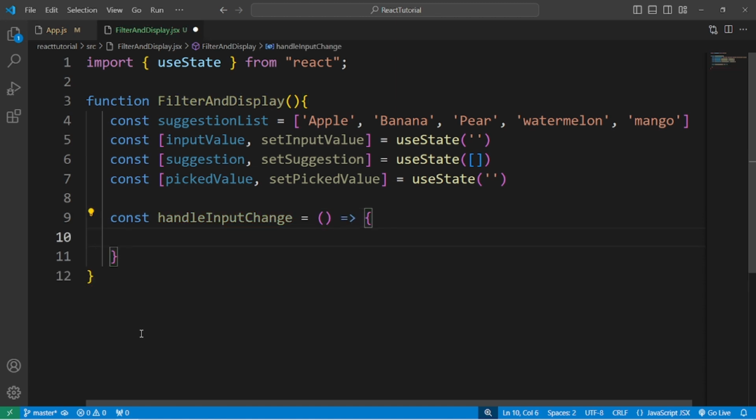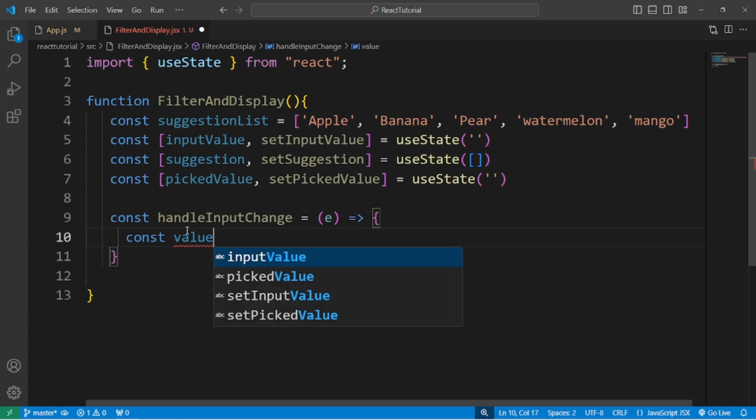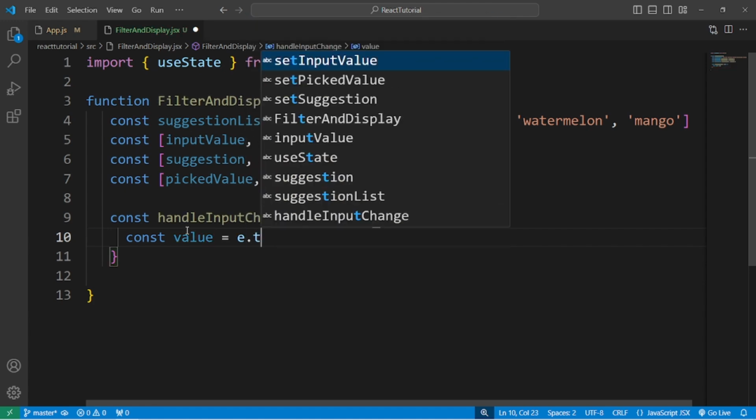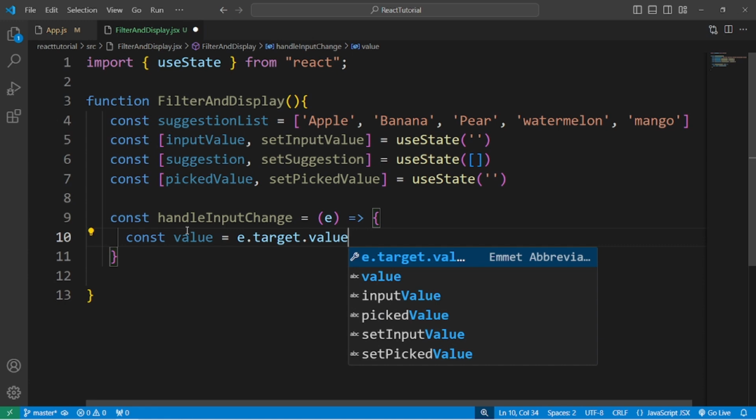There we go. So now, under this, these are the main things we need. First of all, inside this arrow function you need e as an argument. You can put any name, but I'm just going to take e. Actually, let me remove that extra one. Now I'm going to have a constant, value equals e.target.value. And there we go.